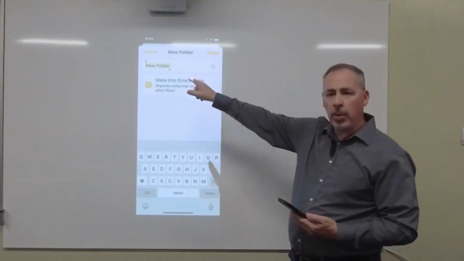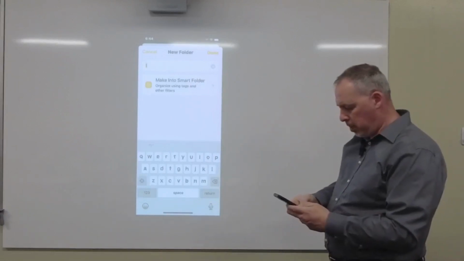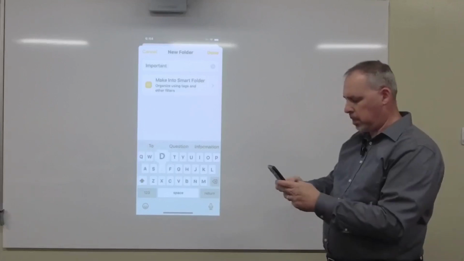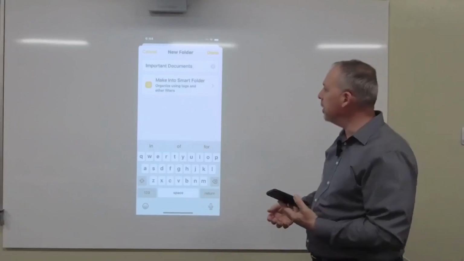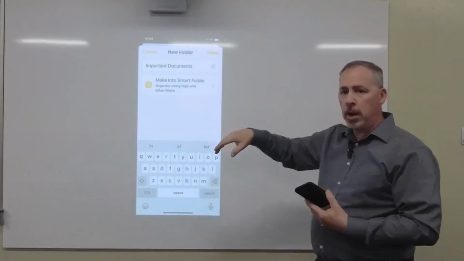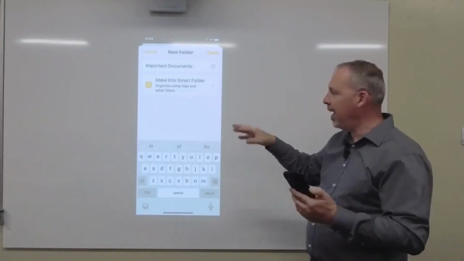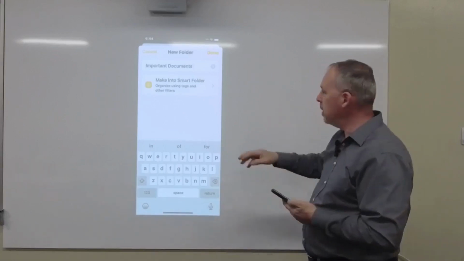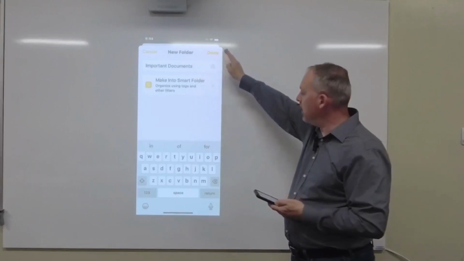We're going to name the folder. I'm just going to call this Important Documents, just for the sake of our little test here. And I'm not going to create a smart folder out of it. The only purpose would be if I wanted to search for it, I can create tags and filters. I don't want to do that. Keep it simple, right? So I have Important Documents as my title. I'm going to hit done.